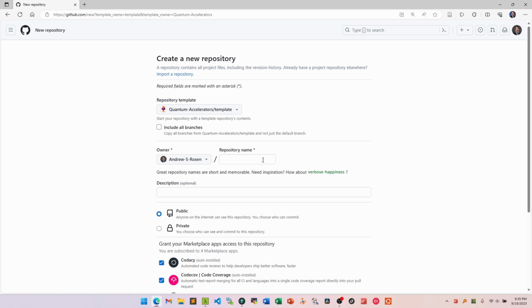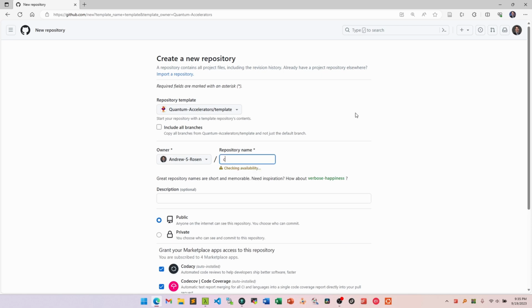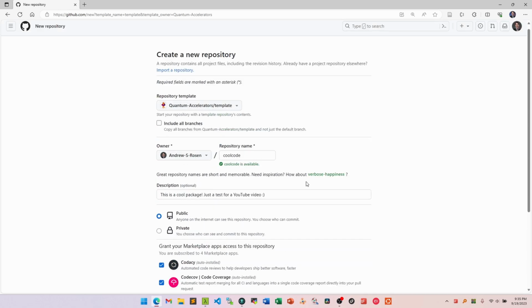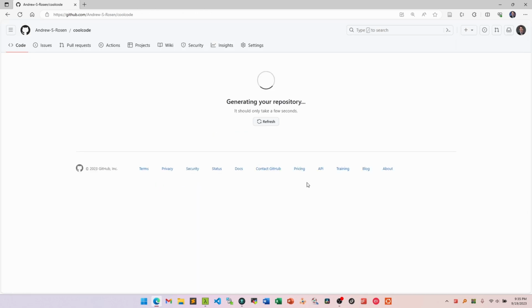Click create a new repository, give it a name for a package we want to make. I'm going to call our new package cool code because that sounds cool. This is a cool package, just a test for a YouTube video in case my friends see this. And you can just click create repository. It should take just a moment.